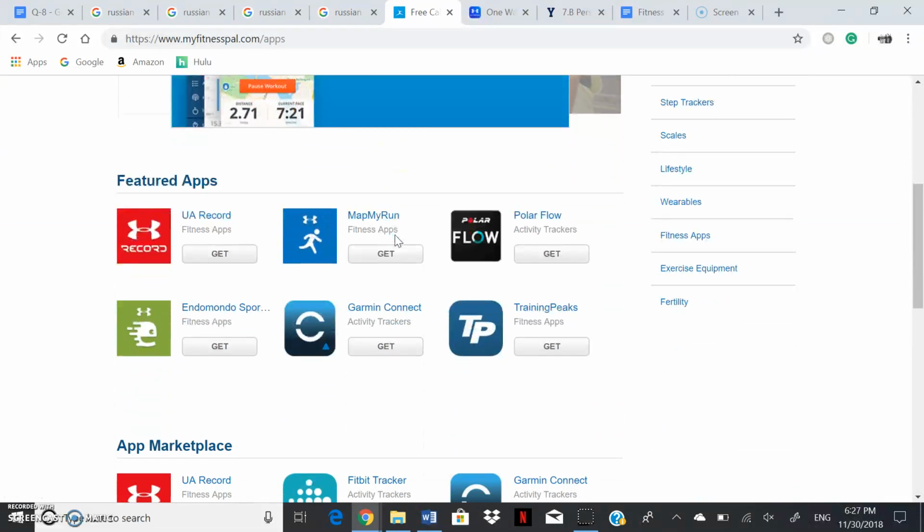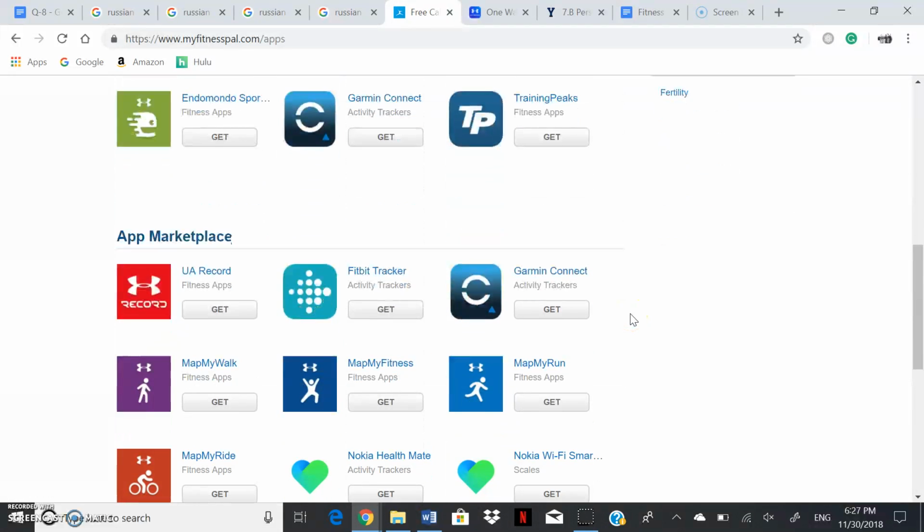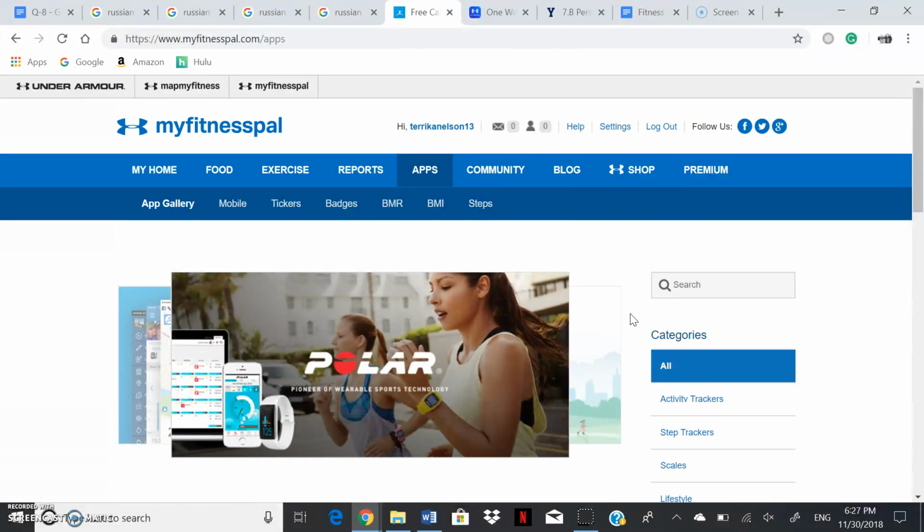And then also we can go into apps. On my phone right now, I have this app, Map My Fitness, and Map My Run again. I think it's the same one, yeah. And of course the MyFitnessPal app as well.